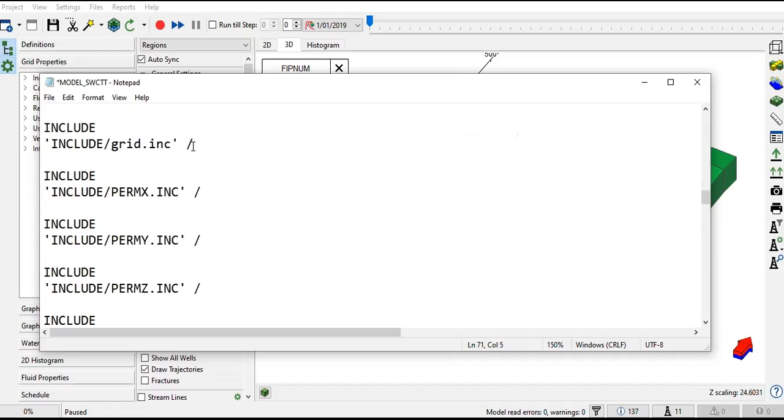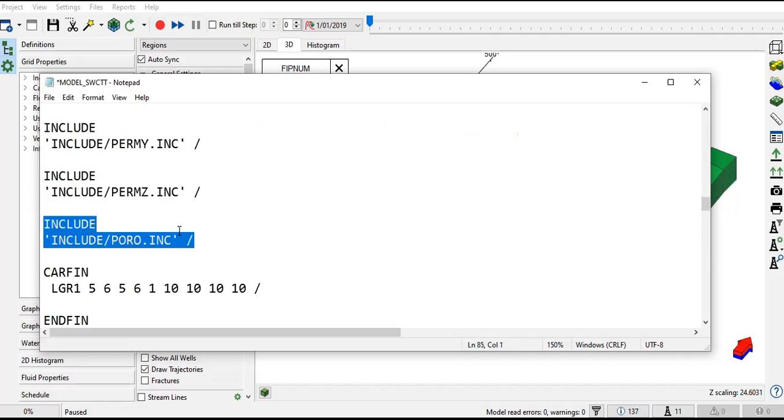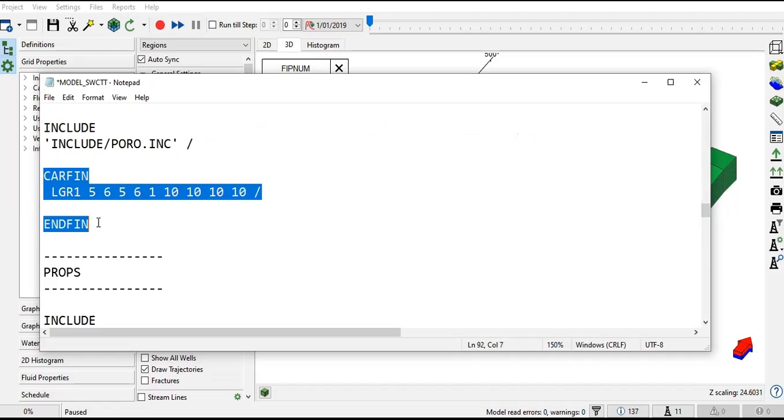I will take X permeability from this file, Y from this file, Z from this file, porosity from this file, and yeah, CARFIN and AMALGAM. This is for the LGR. Okay, this is for the LGR, and I have explained the CARFIN and then the ENDFIN, the keywords for LGR, in my previous videos.